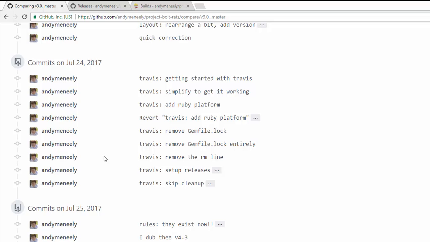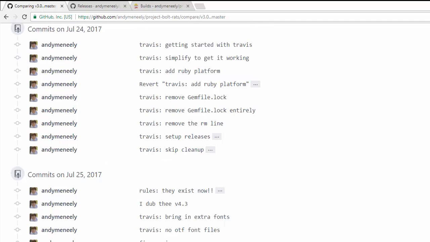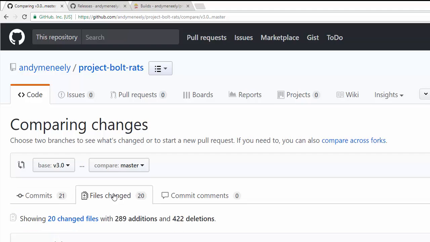In Squib world, what we're going to use Travis for is really to build our PDFs, and then whenever I use a git tag, just create a new tag, it will create a new release on GitHub, and it will post those files to that. So let me go over the file changes here.